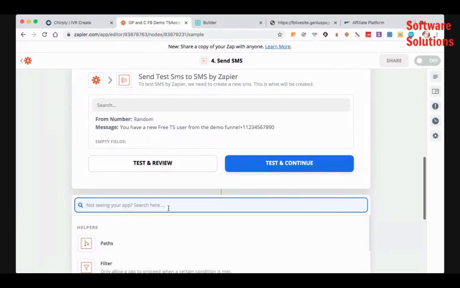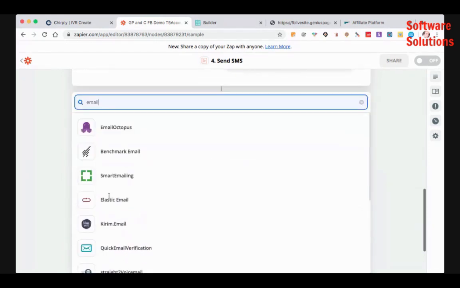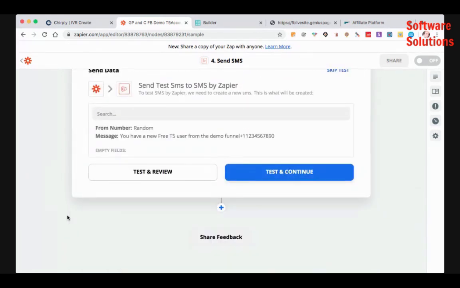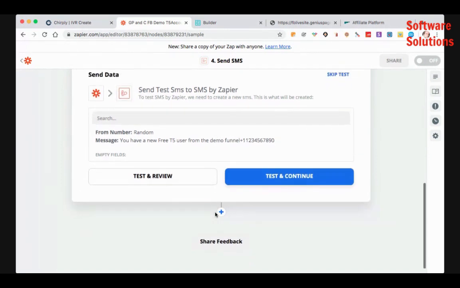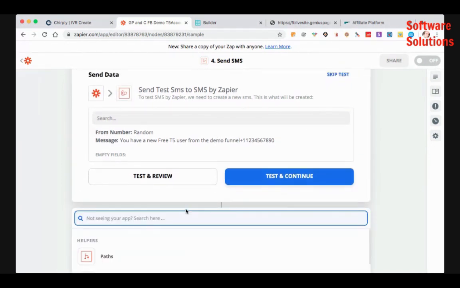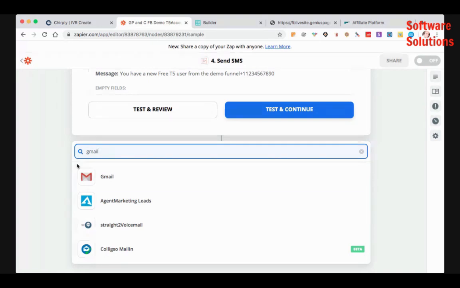And I'm also going to send an email. Okay. Email is through Gmail, I believe. Whoops, what did I do? Email. Sorry, I did that again. Gmail. There we go.